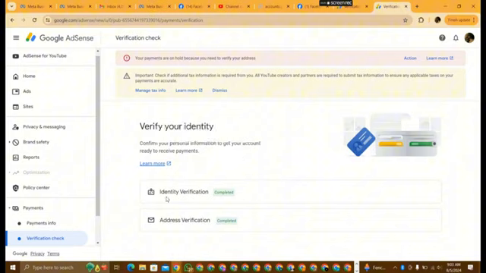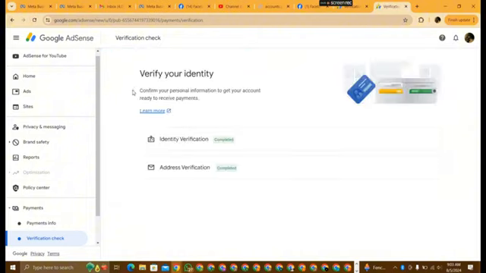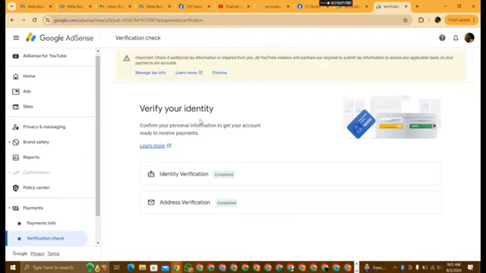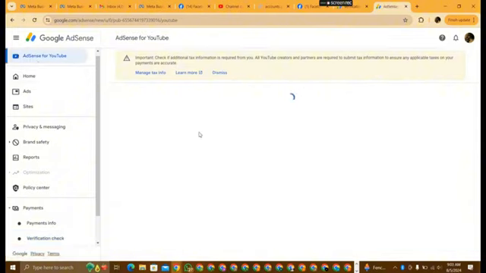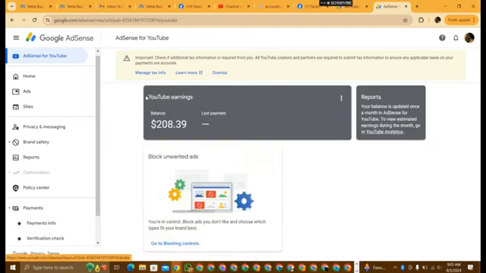Now you can see identification verification completed, address verification completed. You can see it's a unique pin, so verification checker. I'm going to refresh this page to see verify identity. Now you can see it's completed, address verification completed. Let's go back to AdSense to see there. Now you can see your balance is updated once a month in AdSense.